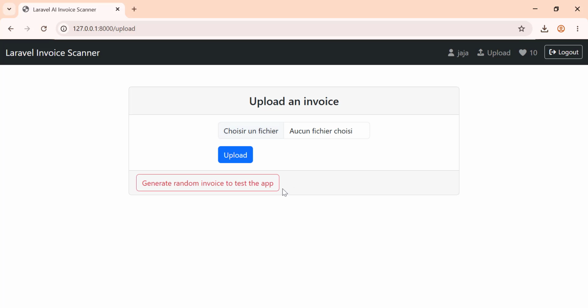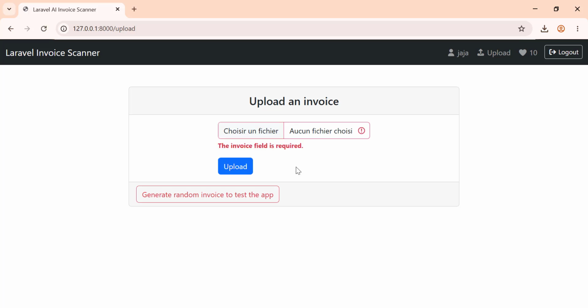So let's click on the upload button and see if we have validation errors. The invoice field is required. Let's generate a random file. And as you can see, I forgot to tell you that we have here the user, the upload, and how many. We have already seen this when we created the navbar, and we have here how many hearts he has and logout link. Okay, we have already seen that.